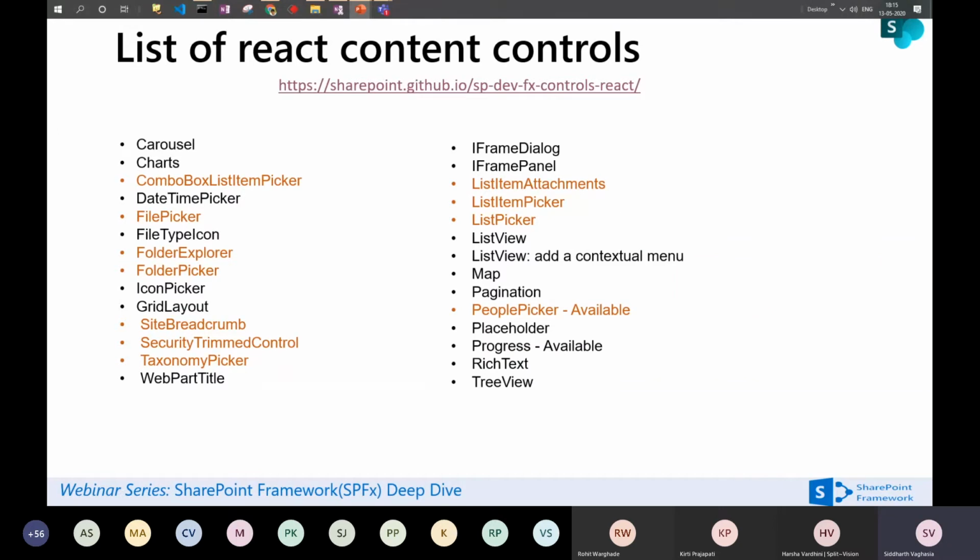So this is just a list of the controls which are available. I won't be going into detail here, but we will see in the documentation what the different controls are. If you see here, some of the controls are marked in orange. These are SharePoint context driven controls, which are directly available for us so that they automatically get data from SharePoint and the control is bound automatically. The other controls, which you see in black, are not directly SharePoint context driven, but they can be used in your SharePoint Framework solution.